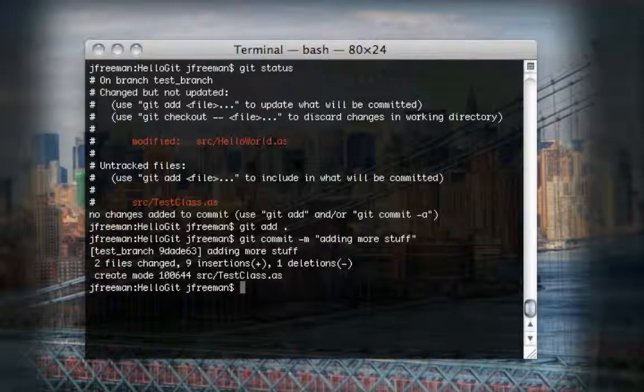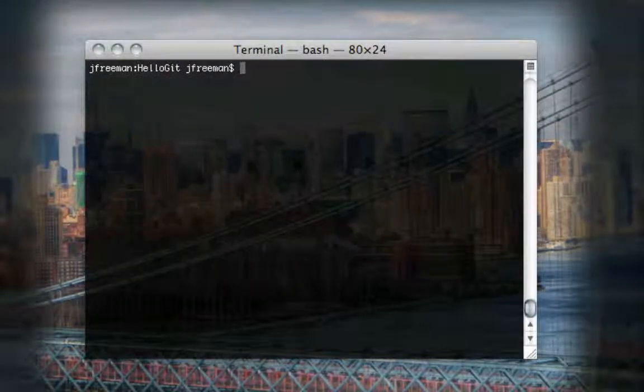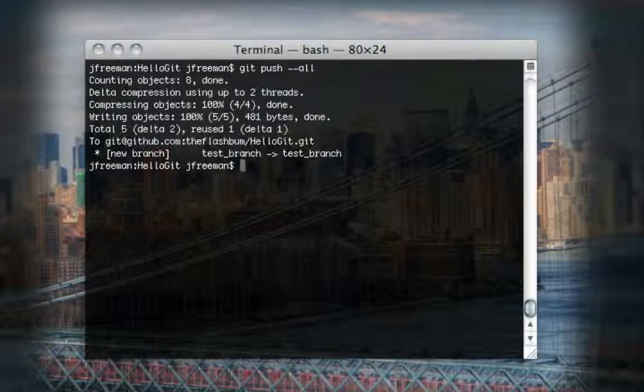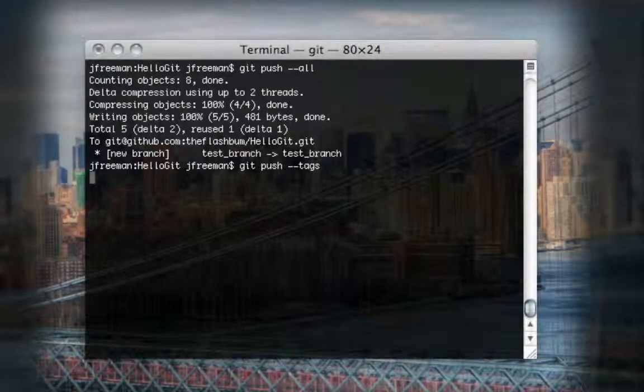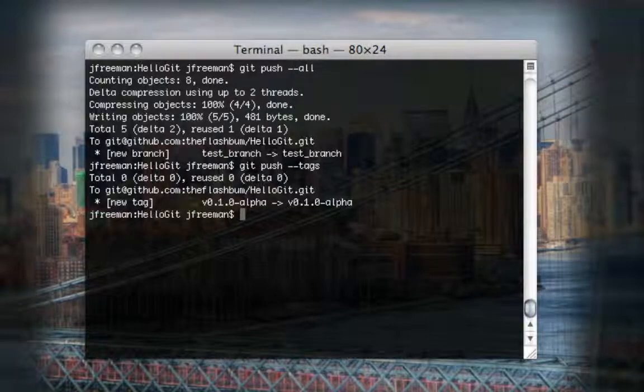So one thing to note is that this actually doesn't live on GitHub yet. Remember, you're always working in your local repository. In order to push our branch, we're going to tell Git to push all. And this is now going to, as you see, it's telling us that it's pushed both branches back up to GitHub. And a strange thing is that all doesn't always push back tags. So we can do a git push tags, and now our tags are up on GitHub.